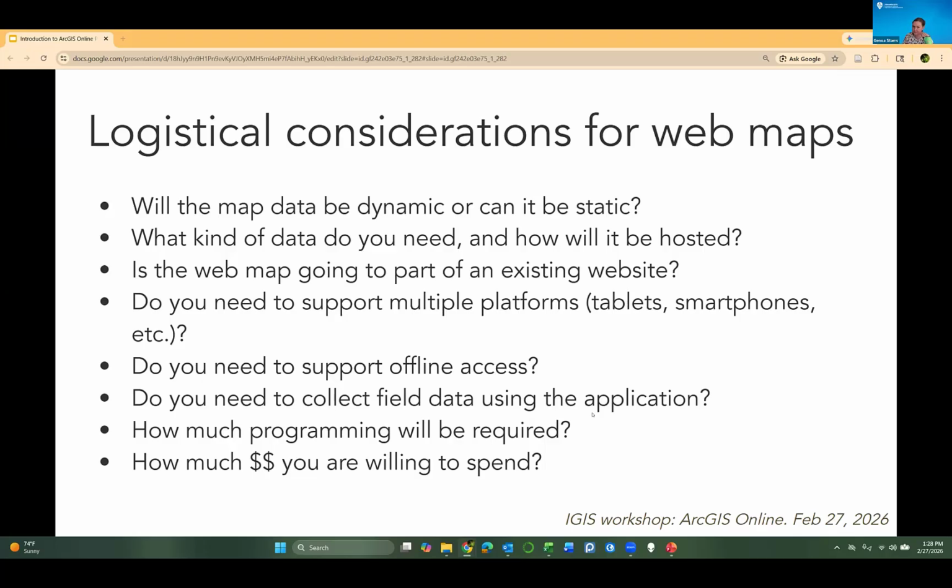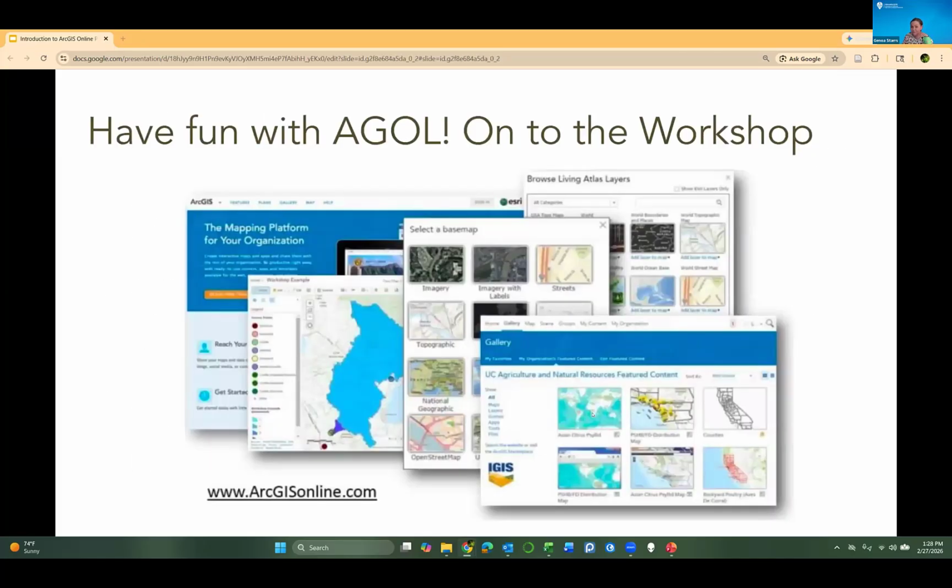This is a really cool use case. Again, you can ask about it in office hours. But sometimes you can create things for people to actually use to collect their field data. How much programming will be required and what is your budget? So I think that's a great segue into the workshop.